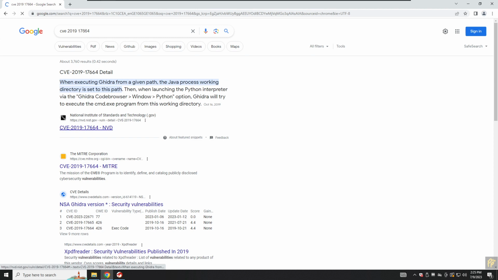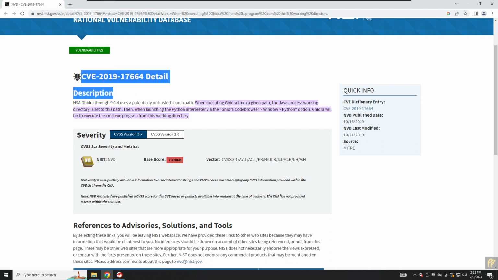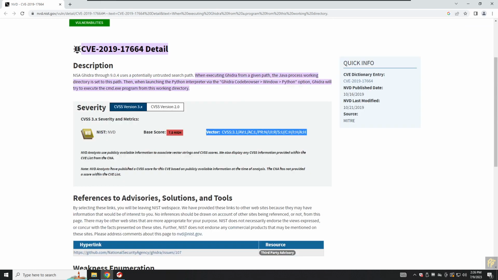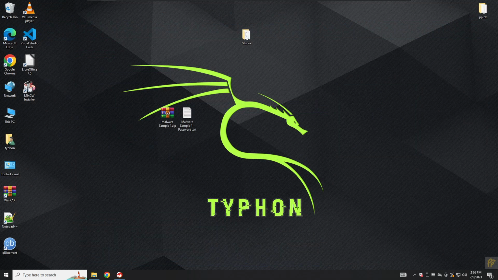It should be something like CVE-2019-17664, and this is a Ghidra vulnerability. CVE-2019-17664 is when executing Ghidra from a given path, the Java process working directory is set to this path. Then when launching the Python interpreter via the Ghidra Code Browser window, Ghidra will try to execute the cmd.exe program from this working directory. As you can see here, the base score is high.